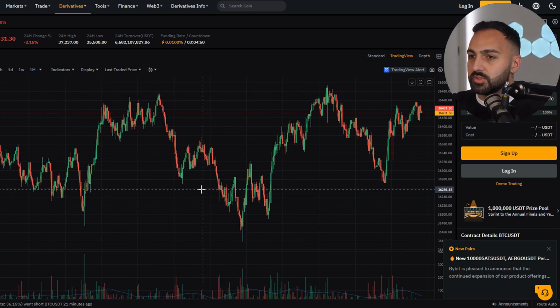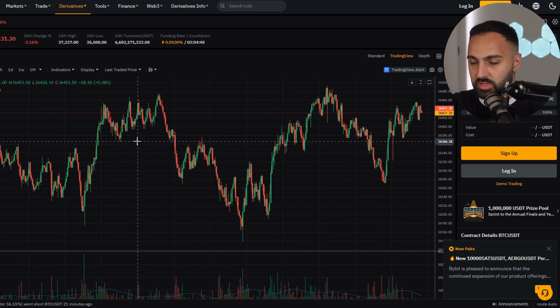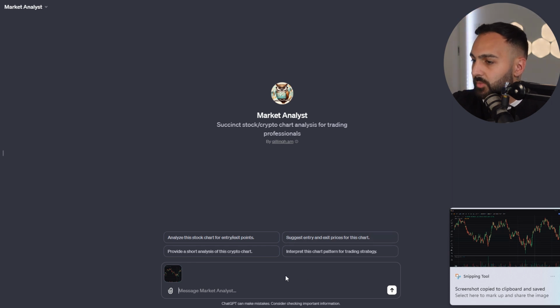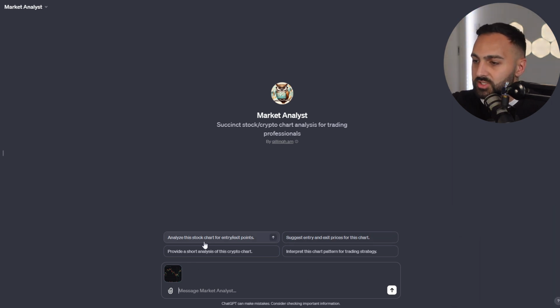I'm going to go now to the Bitcoin chart. I'm going to do a screen dump. I'm going to go back to the GPT. I'm going to post it on there. And I'm just going to click this one, analyze this stock chart for entry and exit points.